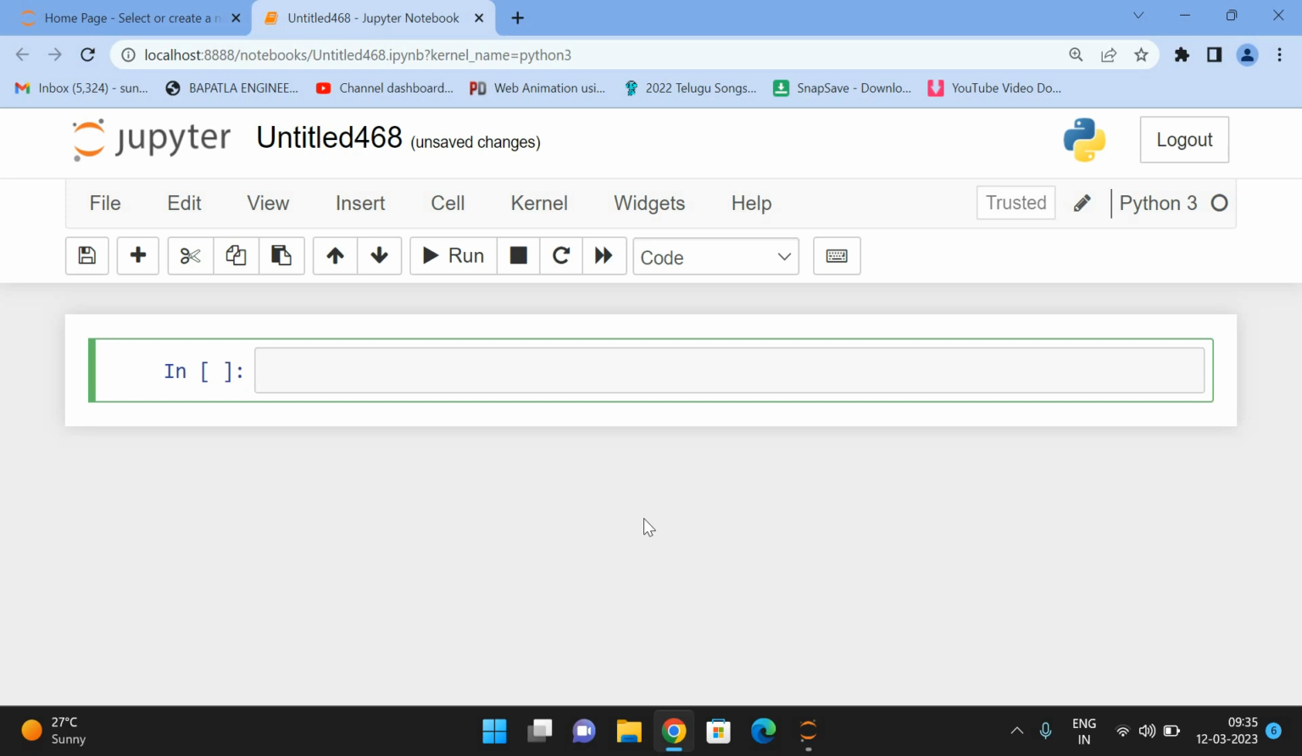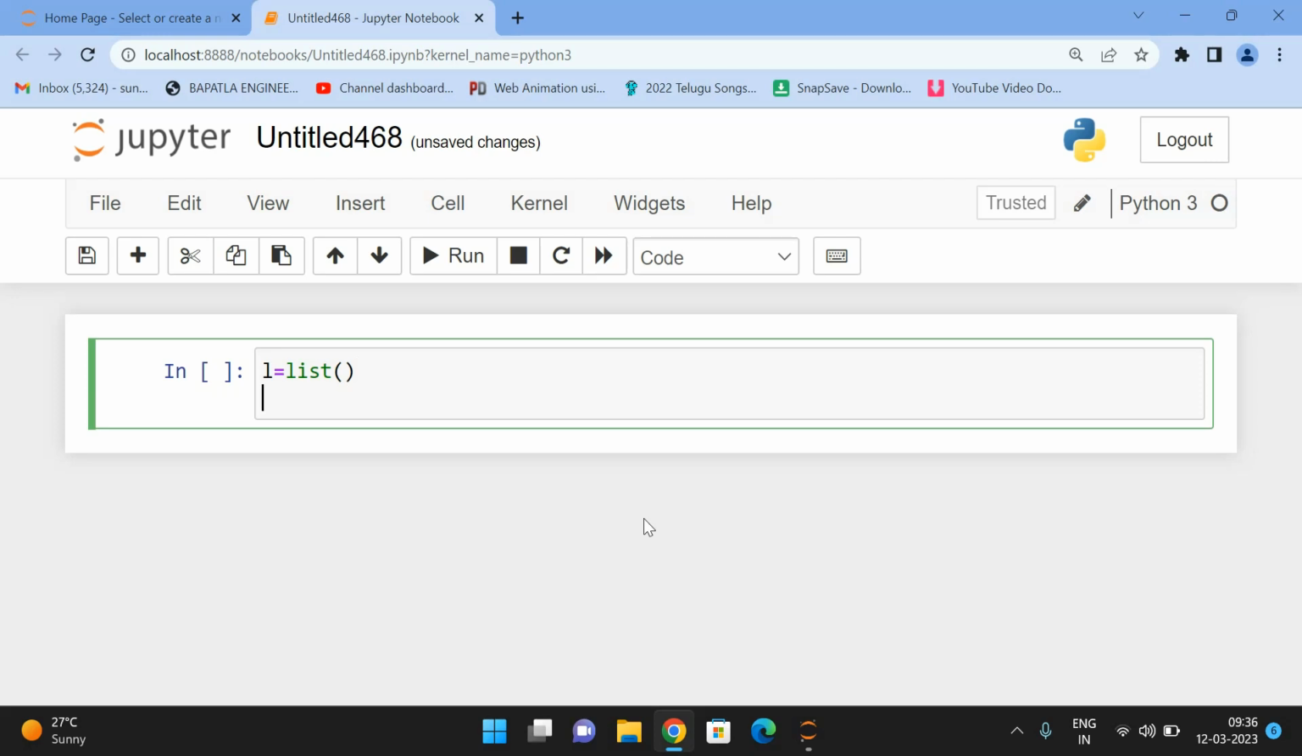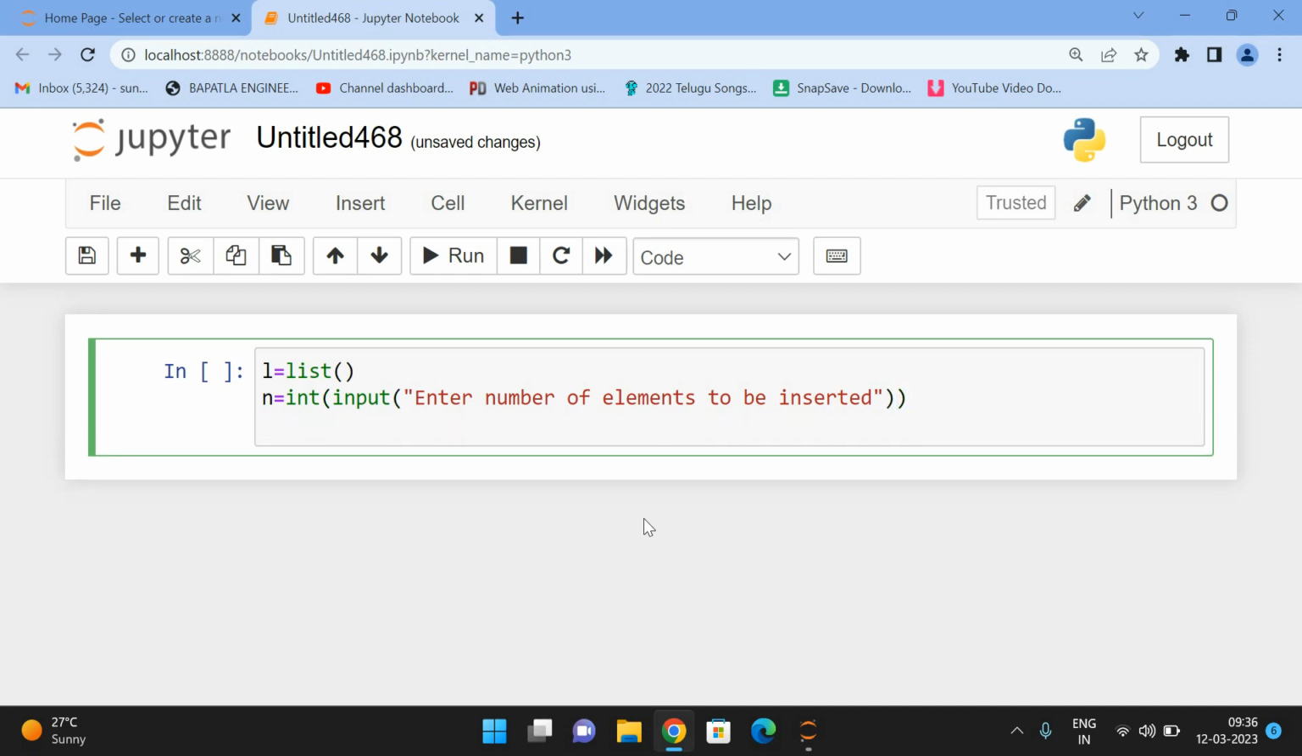This can be done in two ways, iterative and recursive. We'll see the iterative method. First I'll give the sequence. So list, and we need to take the input. How many elements do we need to insert? So input of enter number of elements to be inserted, and after that we need to read all the elements.